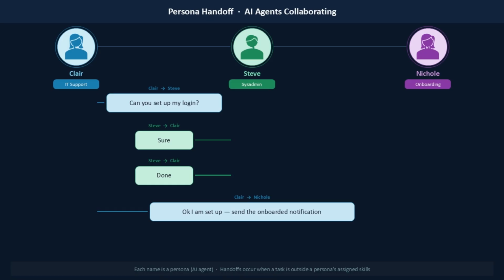A new employee needs to get set up. Claire is the first point of contact. That's her role. But setting up a login, that's not in Claire's skill set. That belongs to Steve. So Claire routes the request. Can you set up my login? Steve picks it up. He handles it. Sure. Does the work. Done.